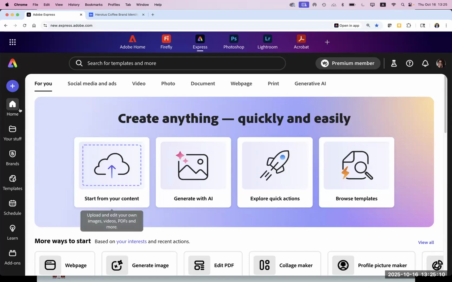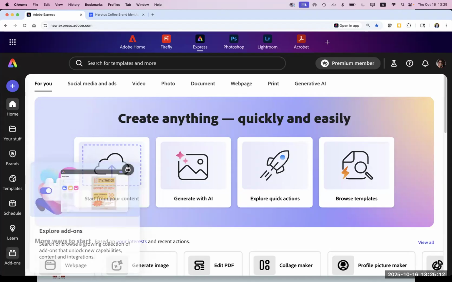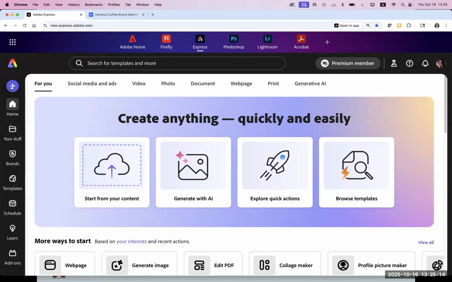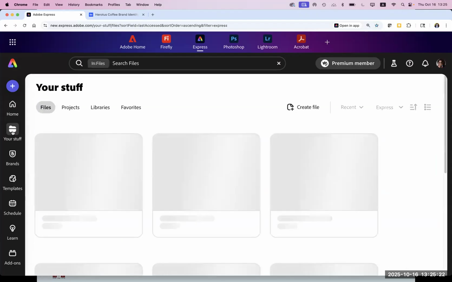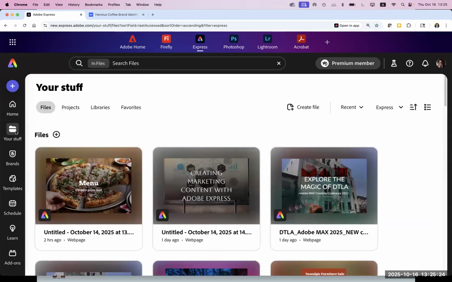So what do we have over here? On the left side, you do see, oh, I can start a new project. I have the home, that's my home, create anything. And then I have my stuff. So this is my stuff that I already have. And I actually started something and I called it Creating Marketing Content with Adobe Express, but I didn't finish this one yet. I'll get into it in a minute.